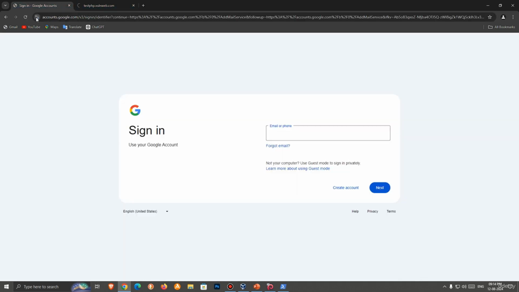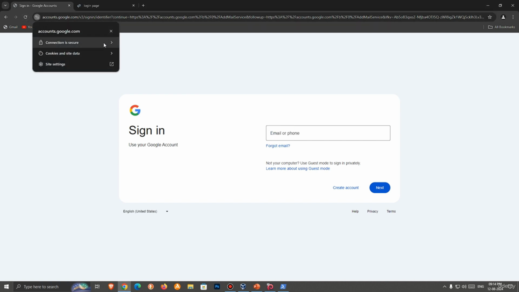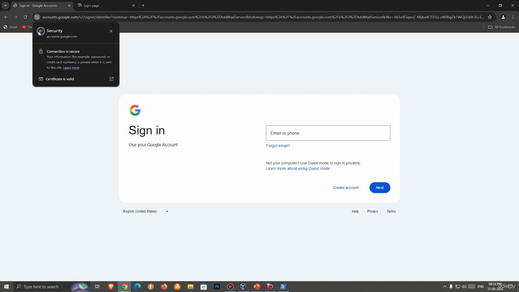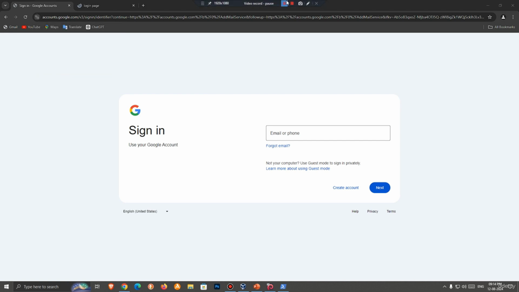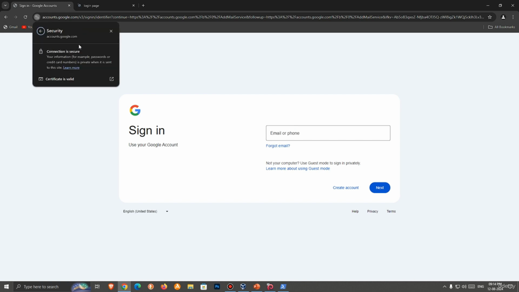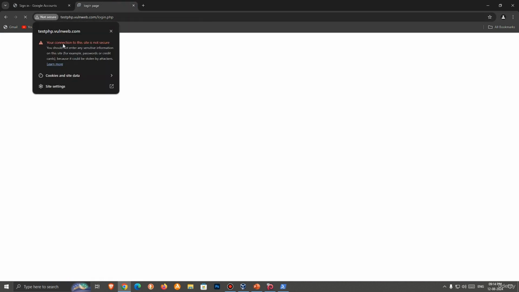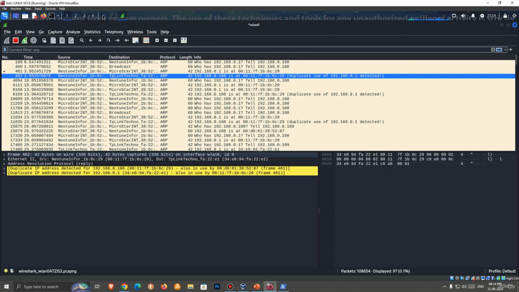But if some websites are HTTPS, you can do SSL stripping and remove the HTTPS. To check if you have HTTPS, you can take a look at whether the connection is secure. And for HTTP, the connection will not be secure. So you can take a look at the site data. It says not secure. Your connection to the site is not secure. You should not enter any sensitive information on this site, for example passwords, cookies, or credit cards, because it can be stolen by attackers. And we are the attacker. So it will be stolen here. It will be saved in Ettercap. And you can analyze all of the data with Wireshark.